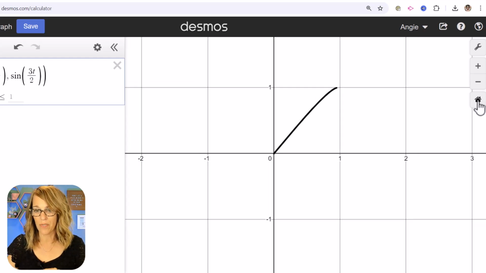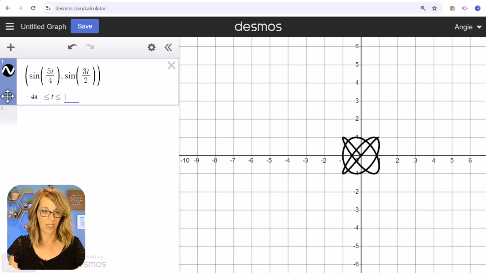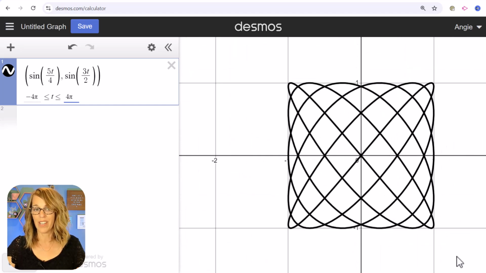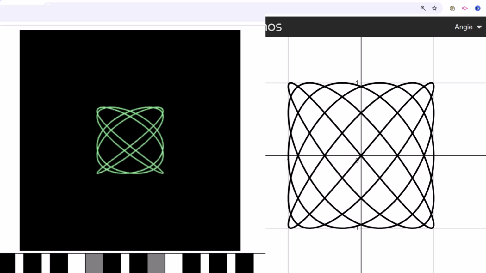Let me go to my default view and get the entire graph in here. I want to graph this from -4 pi to 4 pi. And if I zoom in, we'll get a much better look. And that was the Lissajous curve that we saw as we combined those tones.